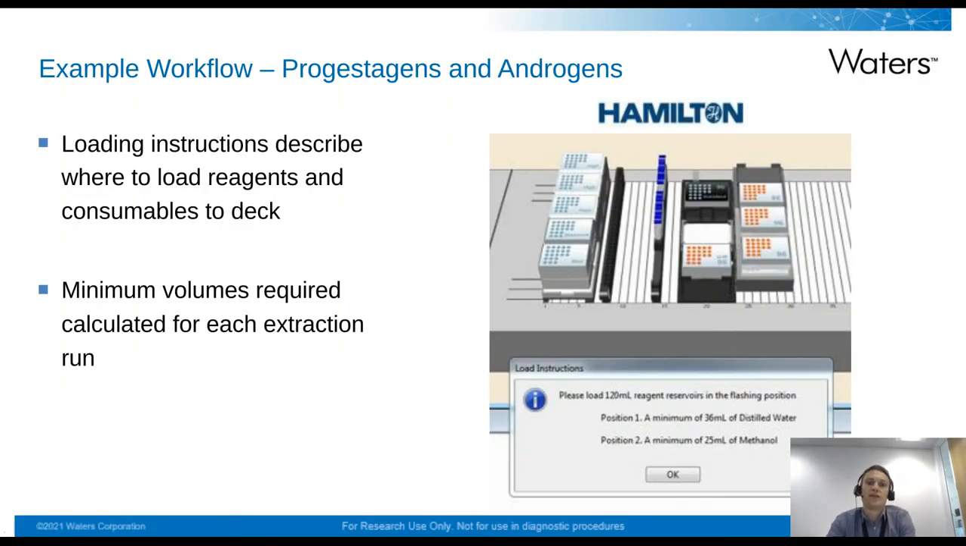And here is just an example of a load instruction from the method, where blue lights flash on the deck image to identify the location to load reagents, and a window describing where to load these reagents and the minimum volumes required to perform the extraction run. There are also lights that flash on the front of the Hamilton system, which display the correct tracks to add the reagents to. So in the example shown in the image above, you can just about see this would be on track 14 of the deck.